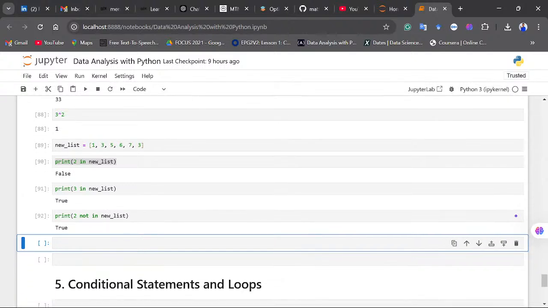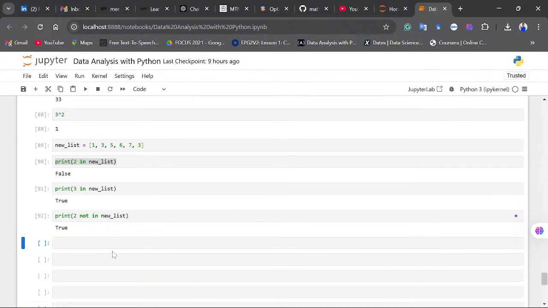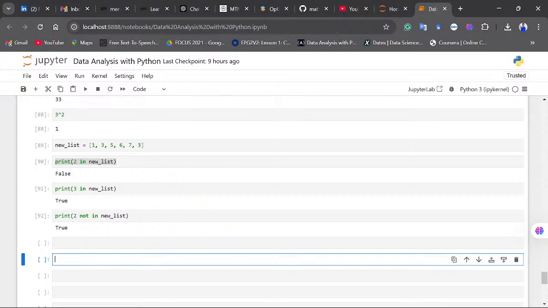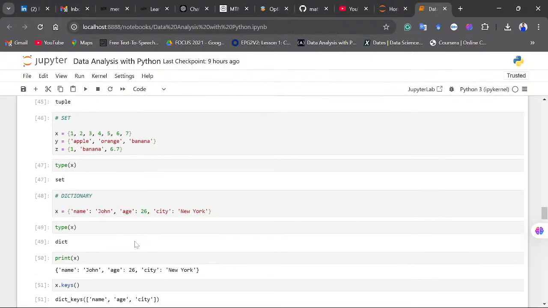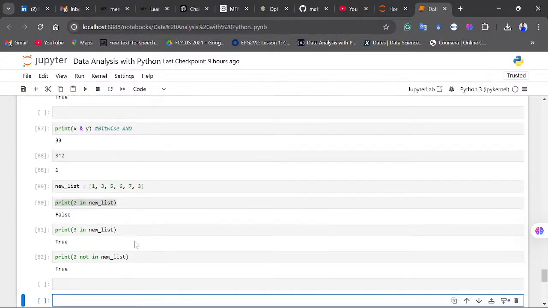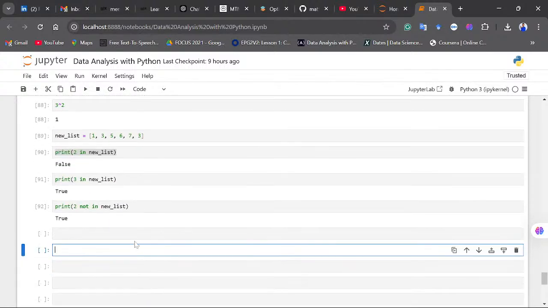I can also use it to check for a string. So let me demonstrate that one a bit, and then we'll move on. Maybe I have a list, a string. Let me just type a new string.